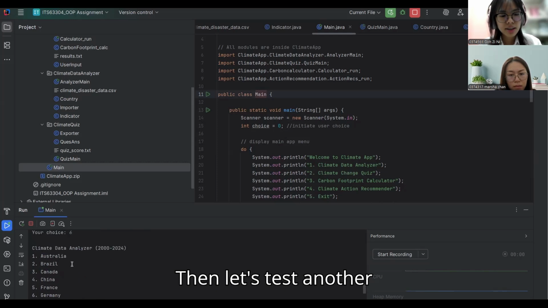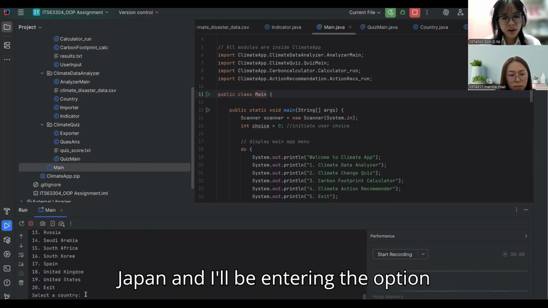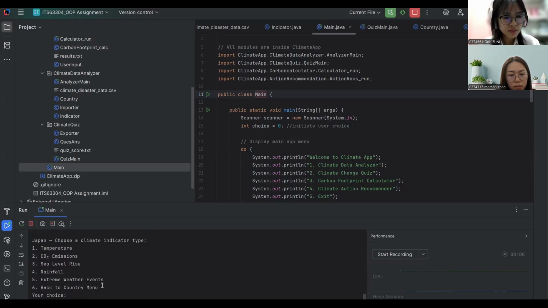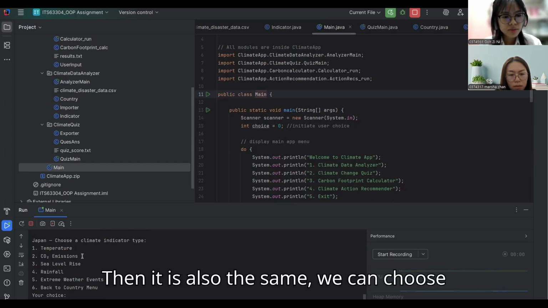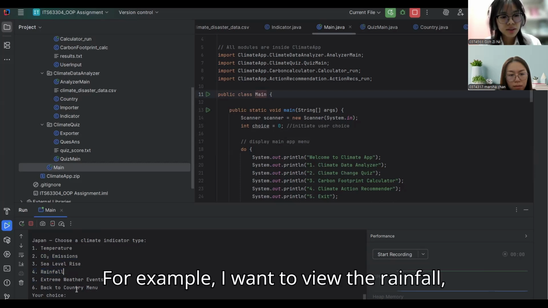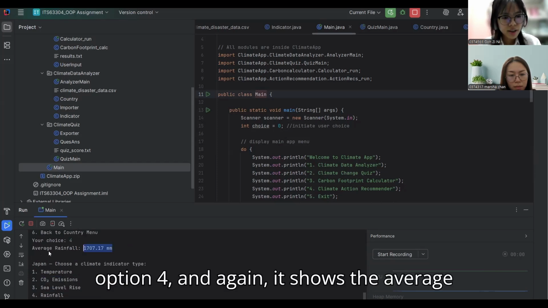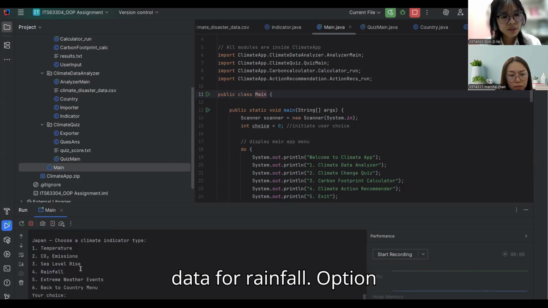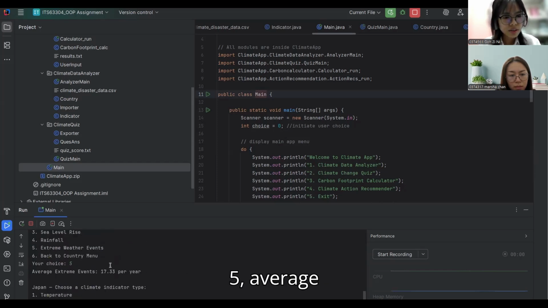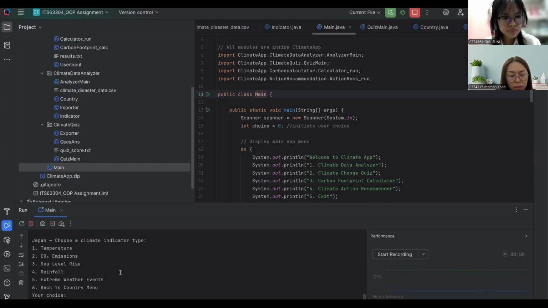Then let's try another country. For example, I'll try Japan. Then I'll enter option 10. Then it's also the same. We can choose which indicator data we want to view. For example, I want to view the rainfall, so I'll enter option 4. And again, it shows the average data for rainfall. Option 5 shows the average data for the extreme events.